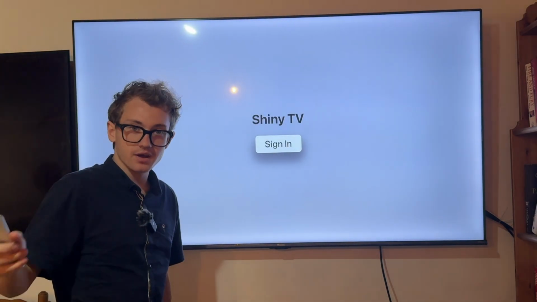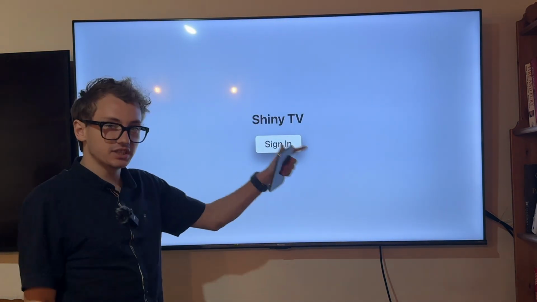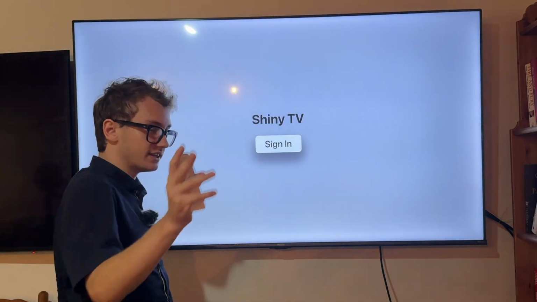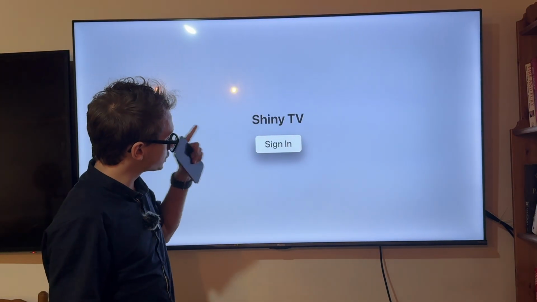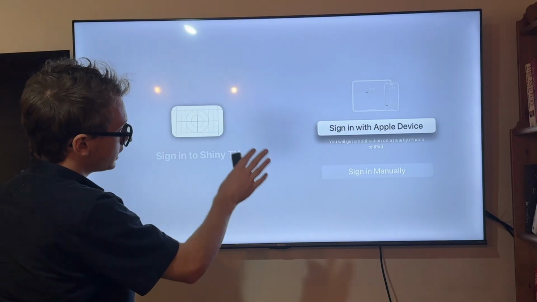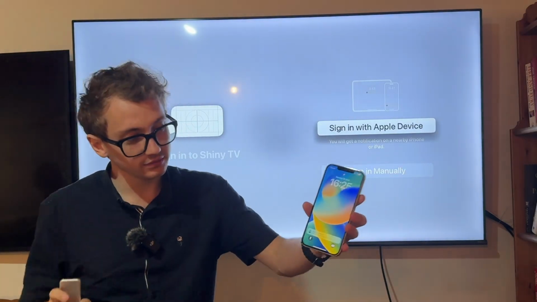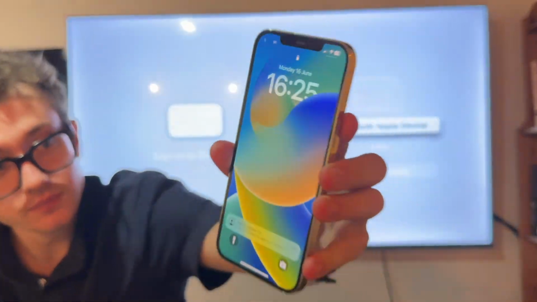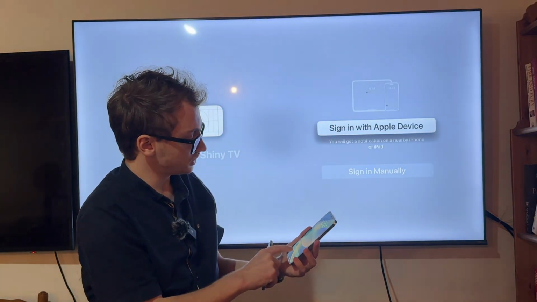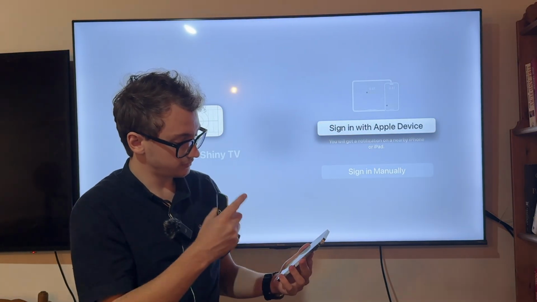Like, I'm going to jump into the code in a minute, but I just wanted to demo it. So this is their shiny TV app. It's their demo app. Literally, you press sign in, you get this nice pop-up, and on your phone, there you go, you get this sign in to shiny TV on your Apple TV.